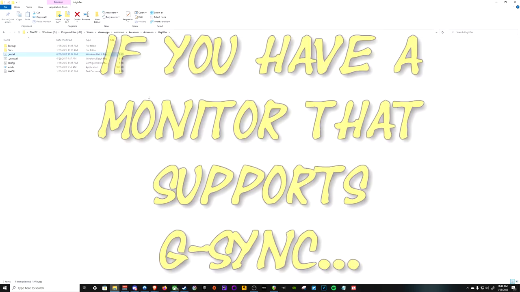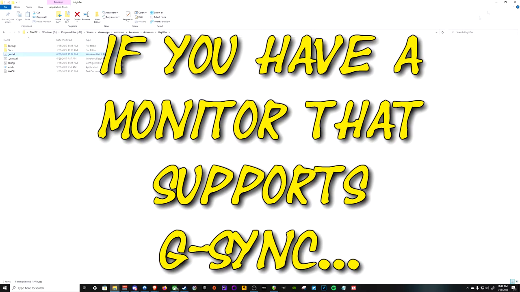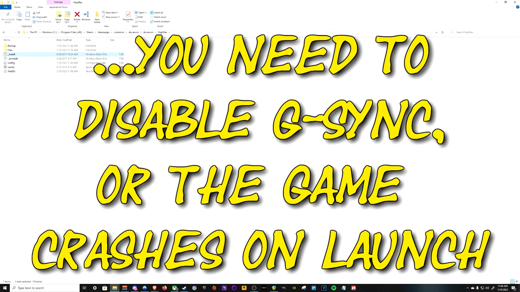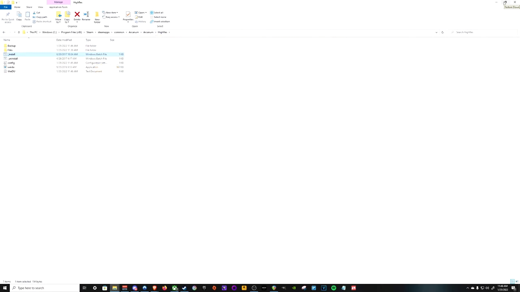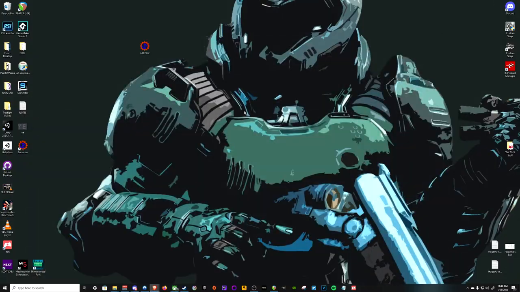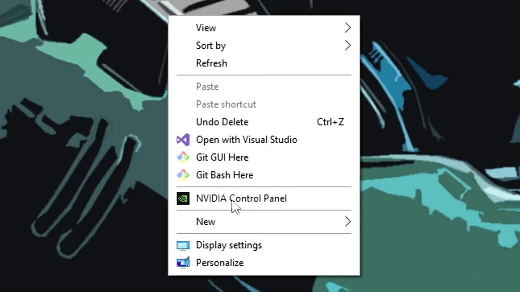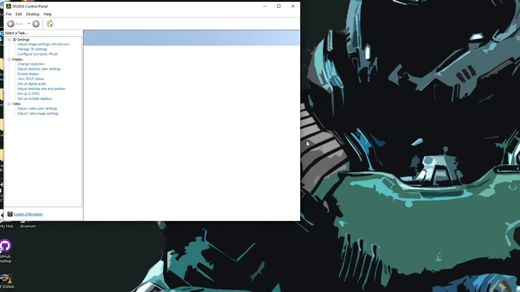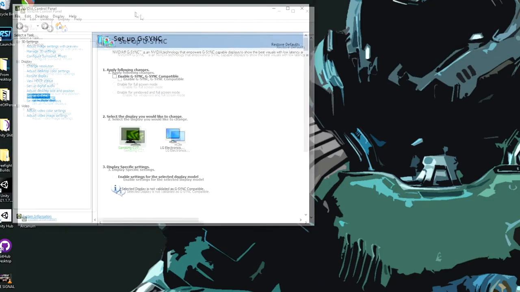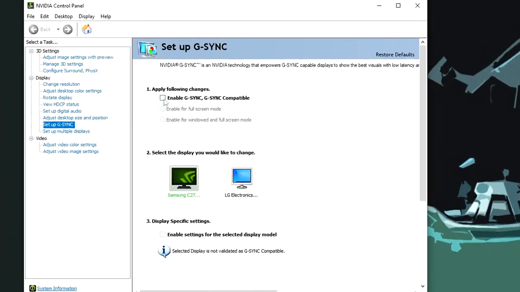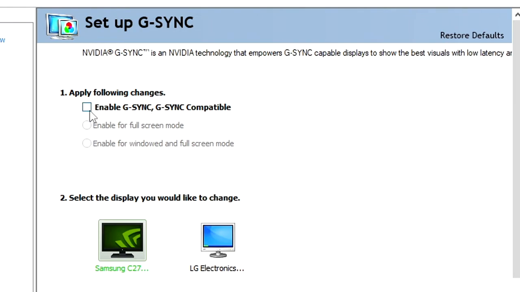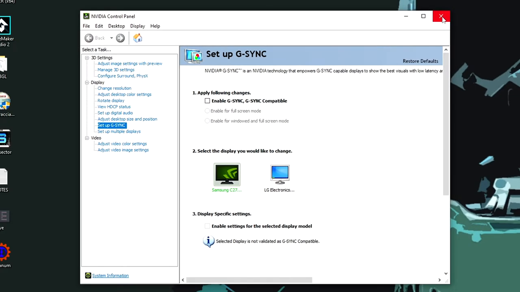If you do have a monitor that supports G-Sync, you'll probably have to turn it off, otherwise the game will crash on launch. Now I do have a monitor that supports G-Sync, so in order to do that, you want to go into your NVIDIA control panel, and you'll see that there's a setting here that says enable G-Sync, G-Sync compatible. I've already turned it off for the purposes of playing the game, and you'll want to make sure that this is unchecked. Close that out.